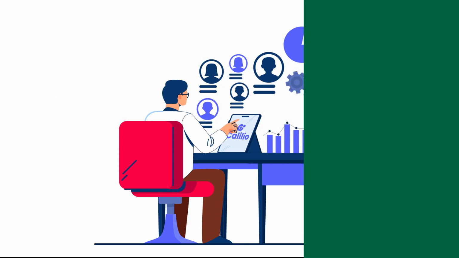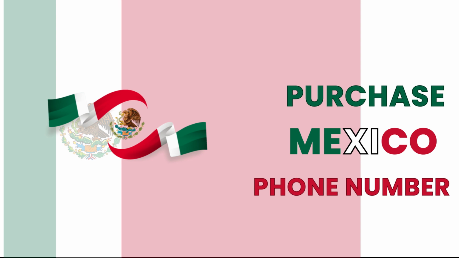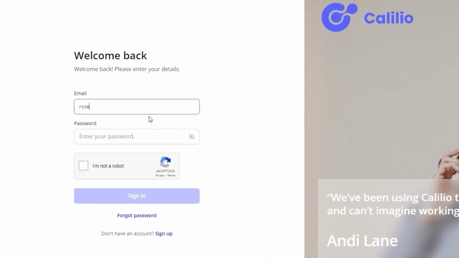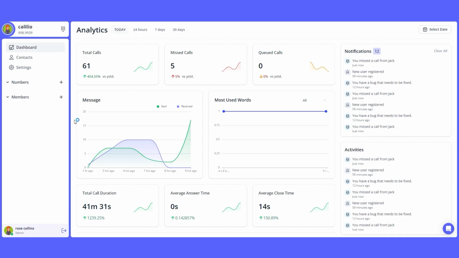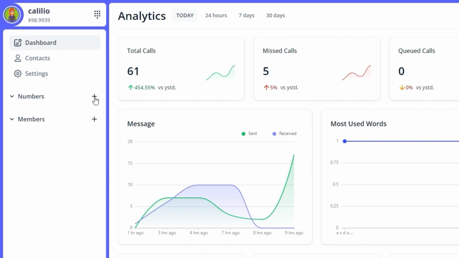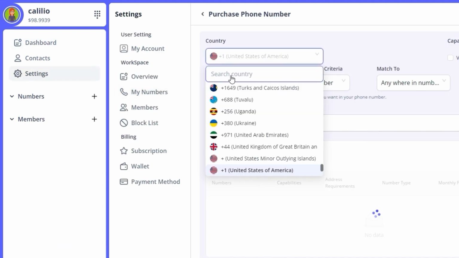Today we are going to know how you can purchase a Mexico phone number using Calilio. It's very simple. First, log in to your Calilio account. If you don't have an account, then sign up with Calilio in just a few steps. Once signed in, navigate to the number section and search for Mexico.